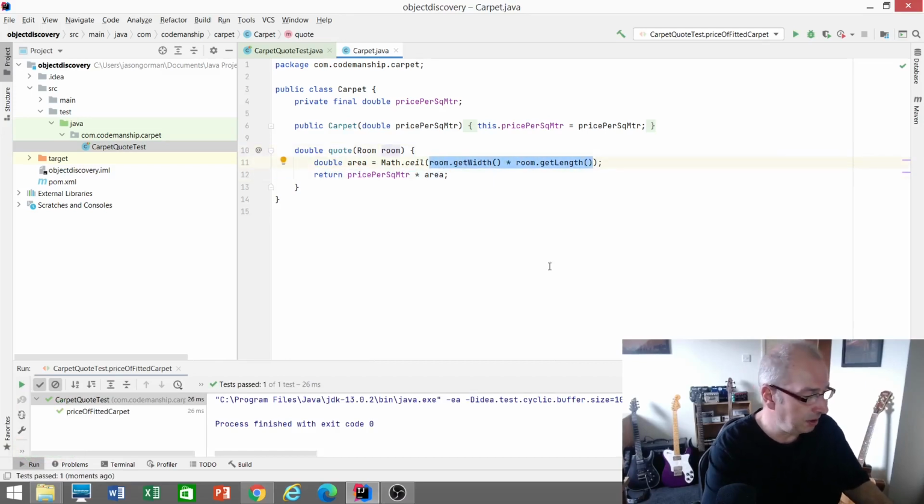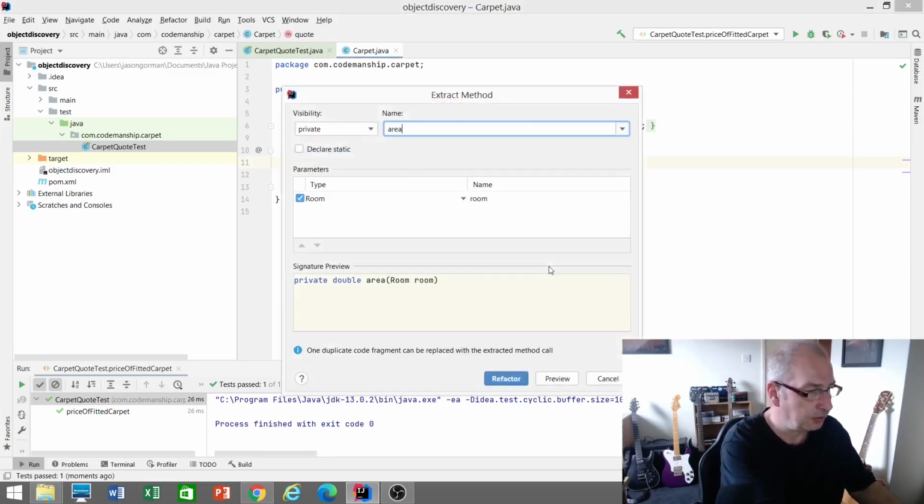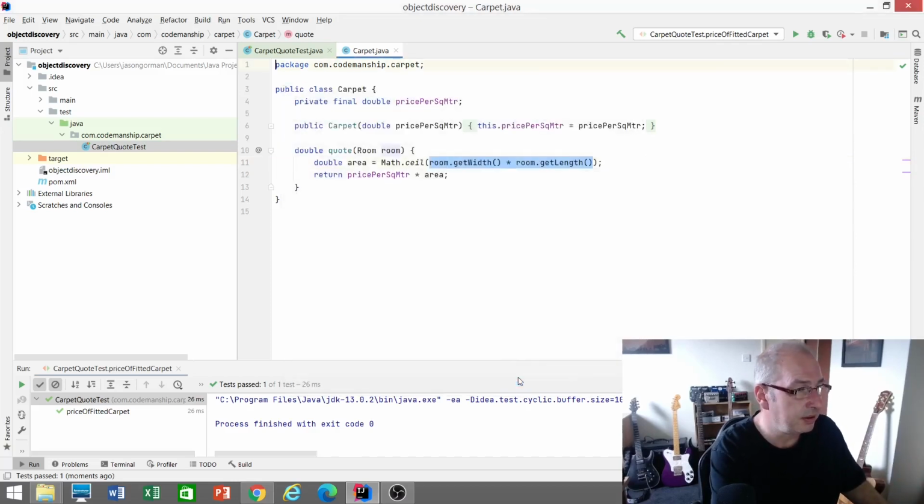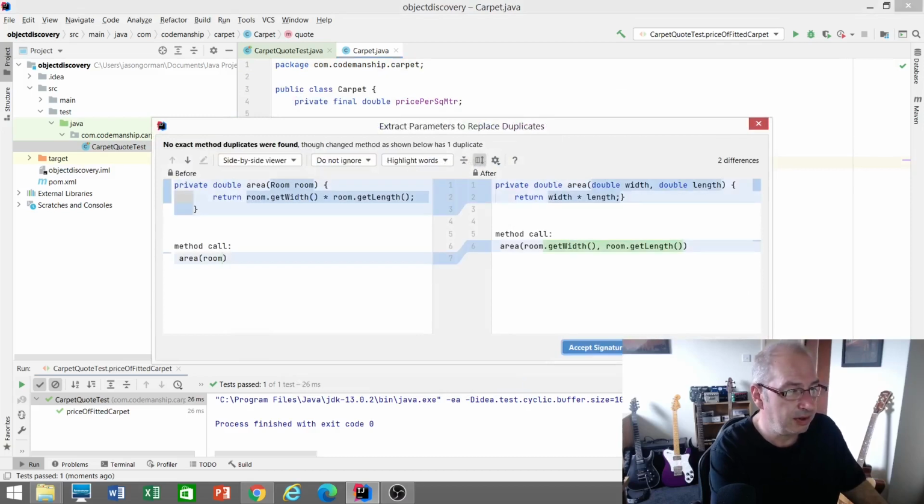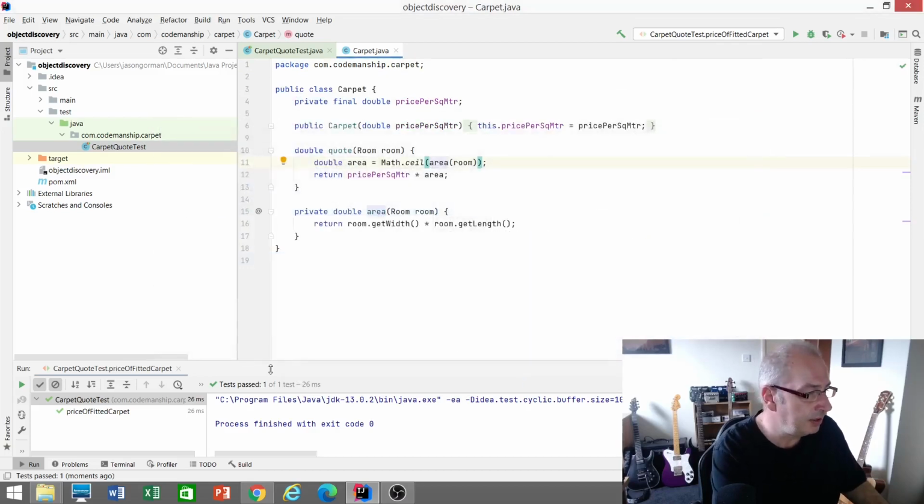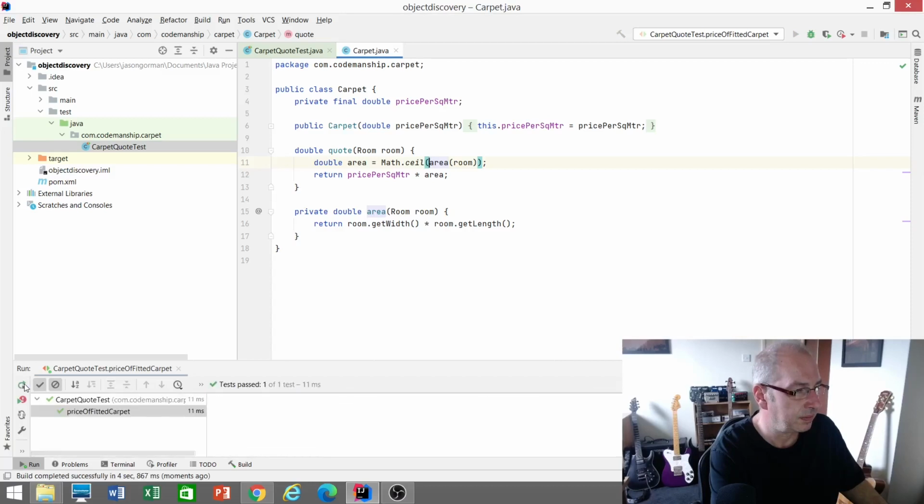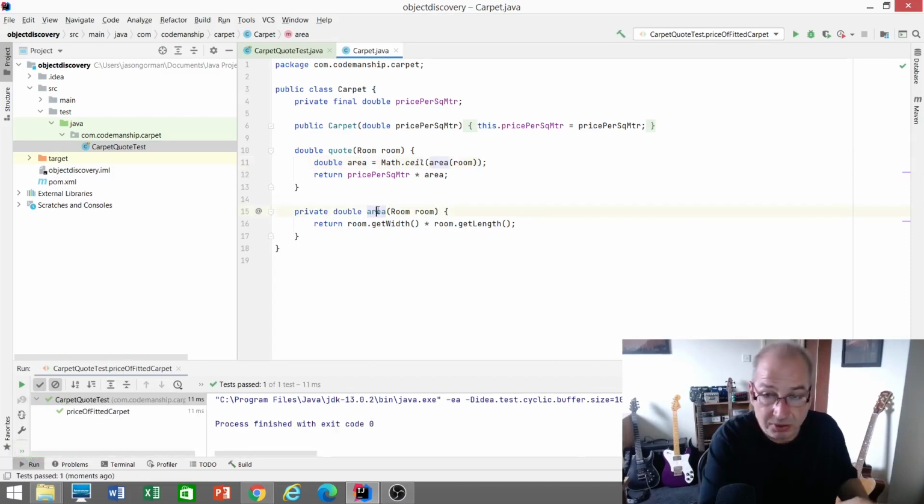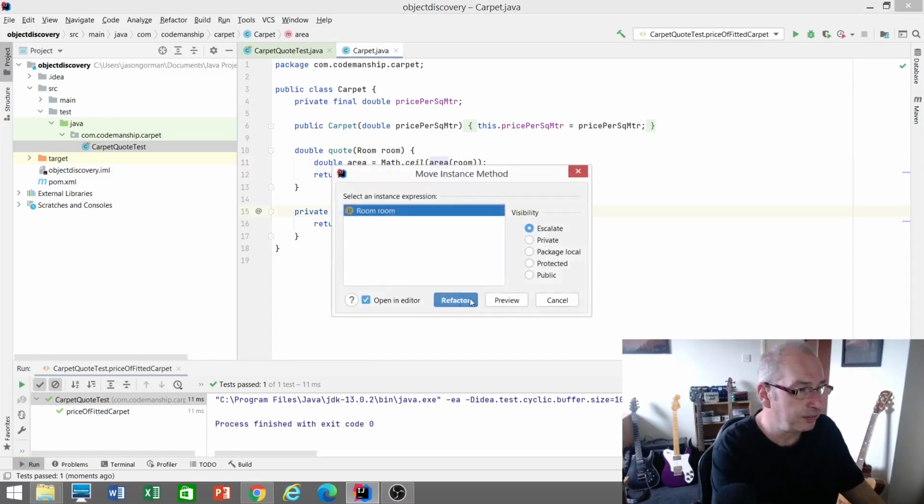So what I'm going to do is I'm going to move this to its own method. Let's extract a method. I'm just going to call it area. And that takes a room. So similar to what we did with carpet, with the quote method. Keep the original signature, getting a little too clever for ourselves there. And now again, this really doesn't belong here. It's all about the room. So let's move this instance method to room.